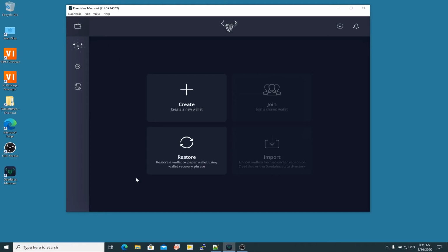And then if you haven't created a wallet, or if you need to restore a wallet, you'll have these two options. I don't have a wallet to restore. We're going to create a new wallet right now. So let's go ahead and get started with creating a new wallet.